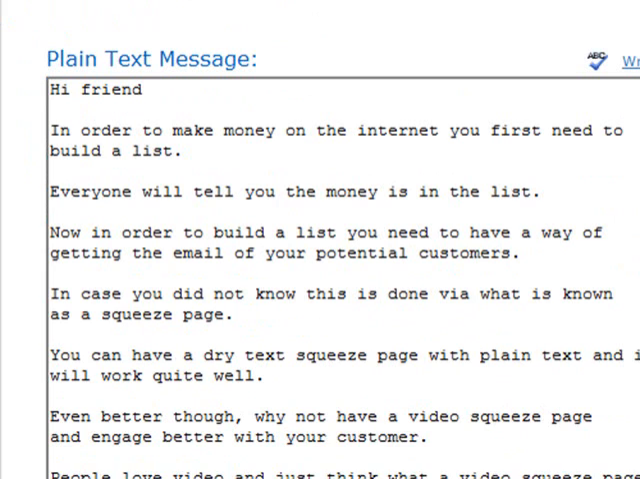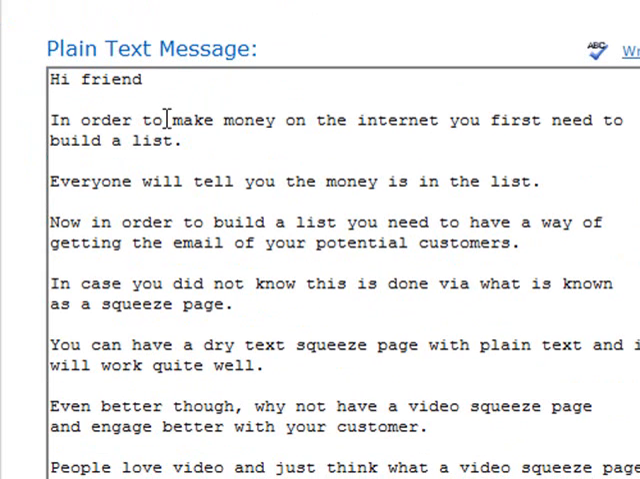So let's now look at the message. It starts off with, hi friend, and then it talks about, in order to make money on the internet you first need to build a list. People will tell you the money is in the list, and it just carries on like that.